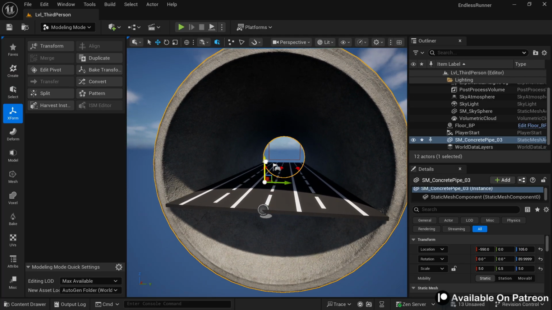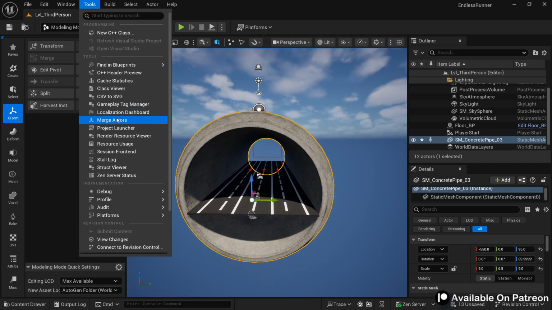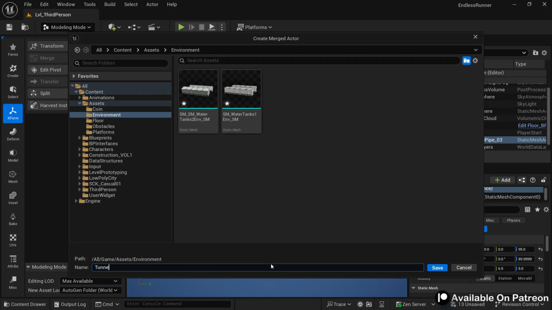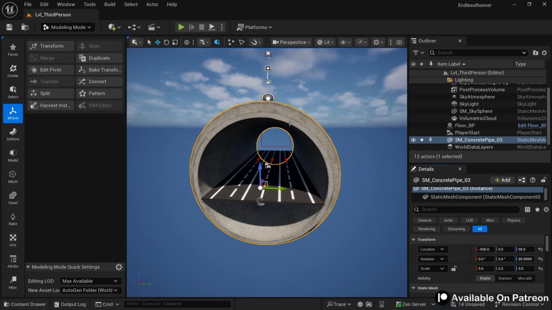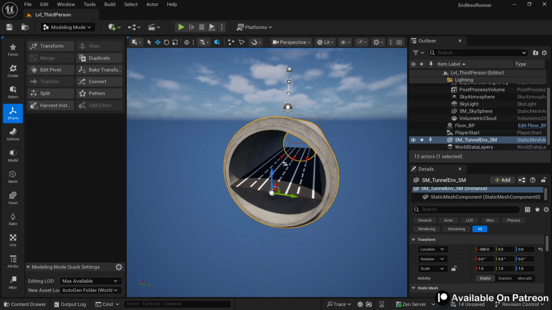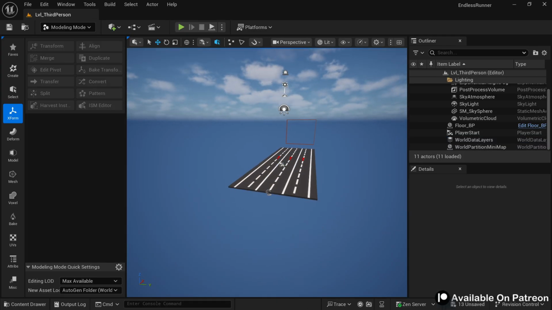And after you're done with the placement, just repeat the same process for this as well. That is merging and editing its pivot. So now let's delete this one and move on to another environment asset.